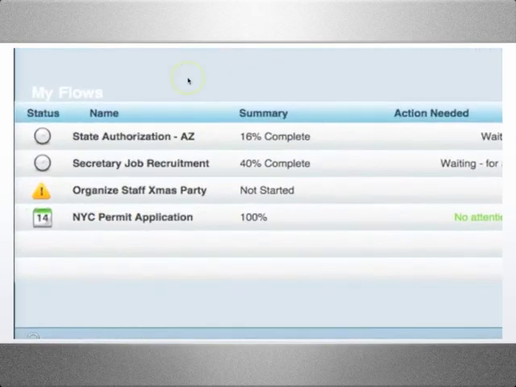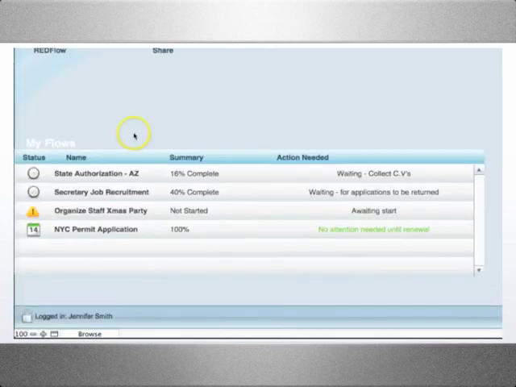And the most important part of the screen here is the bottom left. This is where we keep our flows. Currently there are 4 flows running. The first flow is on hold right now because it's waiting to collect some CVs from some different people, and that's currently about 16% done. Same as the secretary recruitment position here as well. In that particular case, it's waiting for some inbound information. We have another flow here. It looks like it hasn't been started. There's an alert sign. And that's the organize the staff Christmas party. No wonder they're waiting for that one to get done.